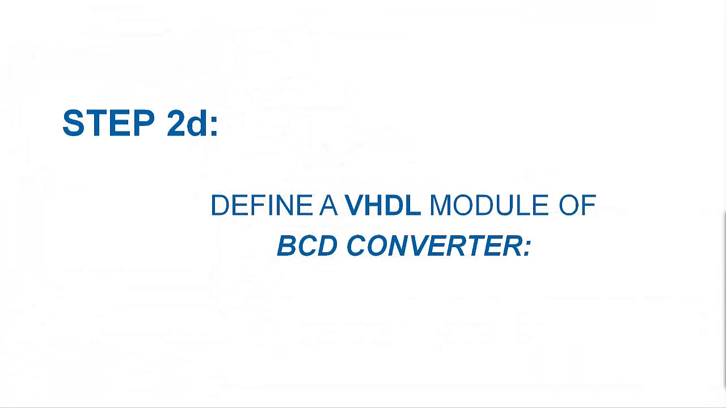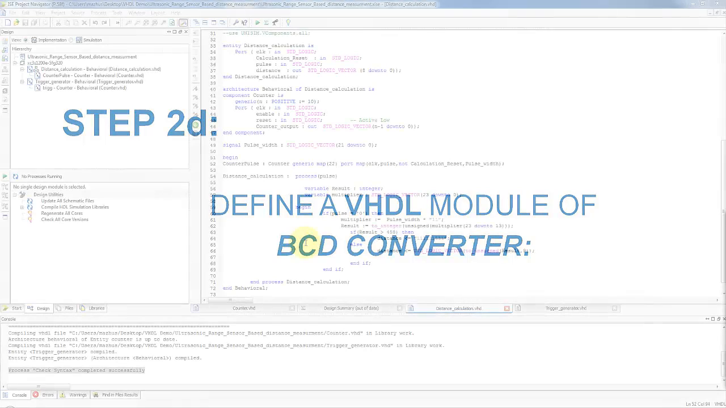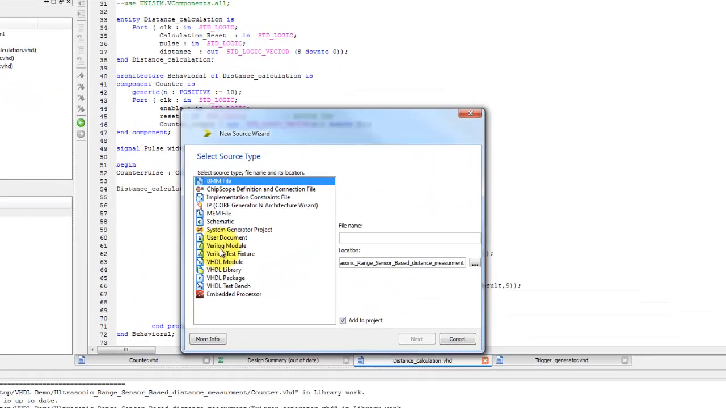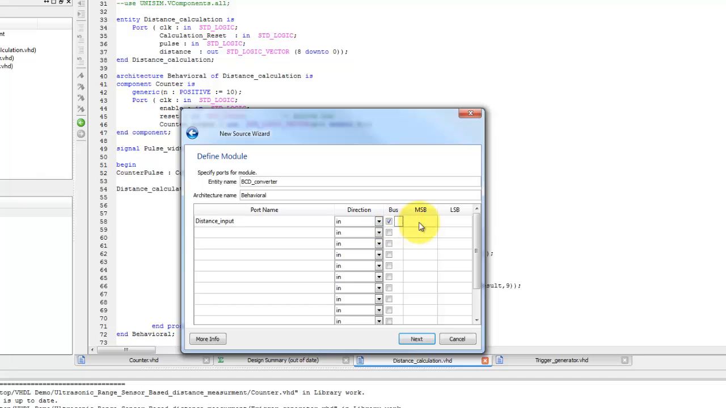In order to decode the measured distance, which is in binary format, we need to convert the distance into BCD, binary coded decimal format, to display the result on 7-segment displays. We can start a new VHDL module for the BCD converter. In the port definition, declare a 9-bit distance input, then four 4-bit signals that represent the hundreds, tens, and units of the measured distance.